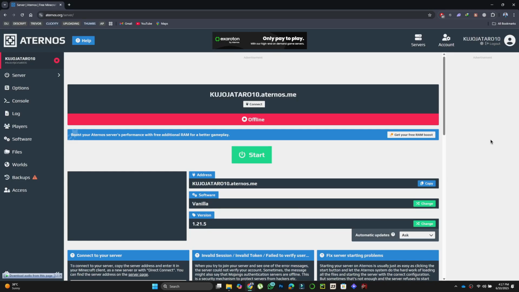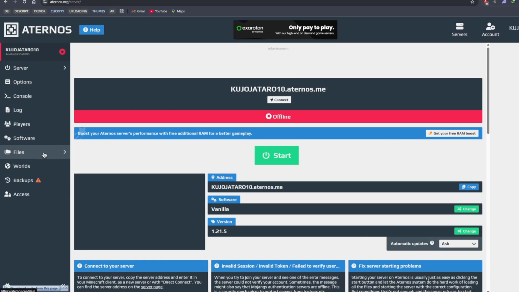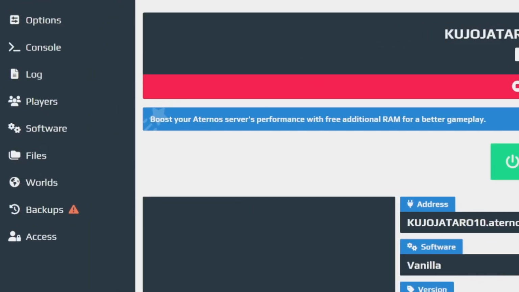Increasing the render distance from Minecraft settings alone does not work, so you need to make the changes directly on Aternos. Head over to the Aternos website and select the server you want to modify. On the left-hand side menu, click on Files.